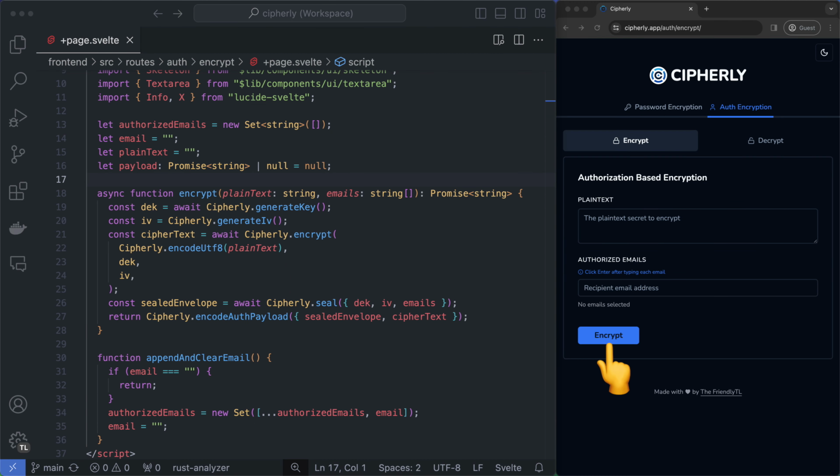When the encrypt button is clicked, this function is called, and the contents of the plaintext and authorized emails are passed as arguments. Then we generate the data encryption key and initialization vector using subtle crypto locally in the browser. Then we encrypt the plaintext using the DEK and the initialization vector. This is all done entirely in the browser without sending the plaintext to the server. Next, we call seal to encrypt the DEK, the initialization vector, and the authorized emails, which produces our sealed envelope.